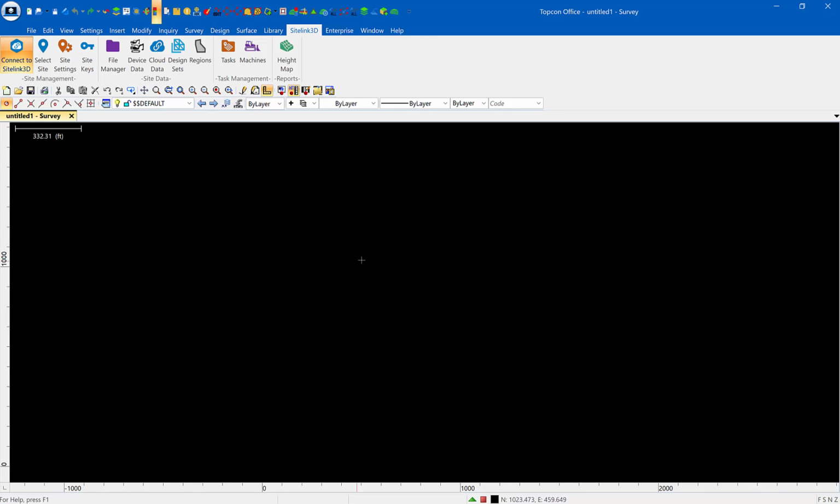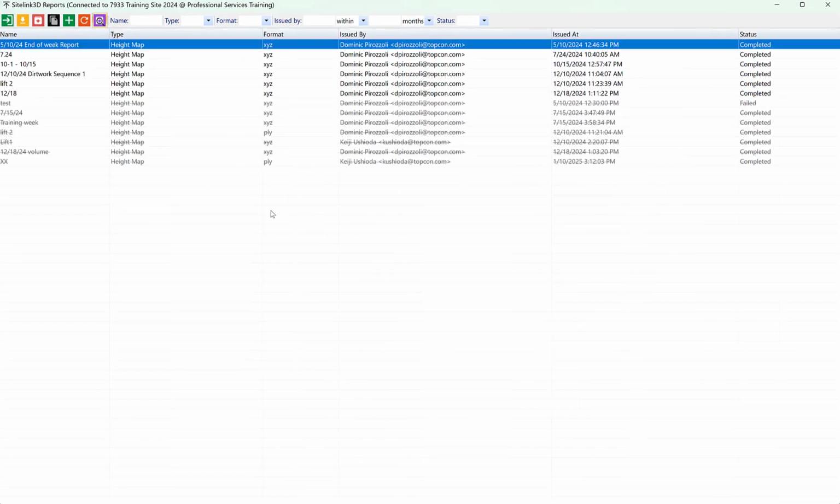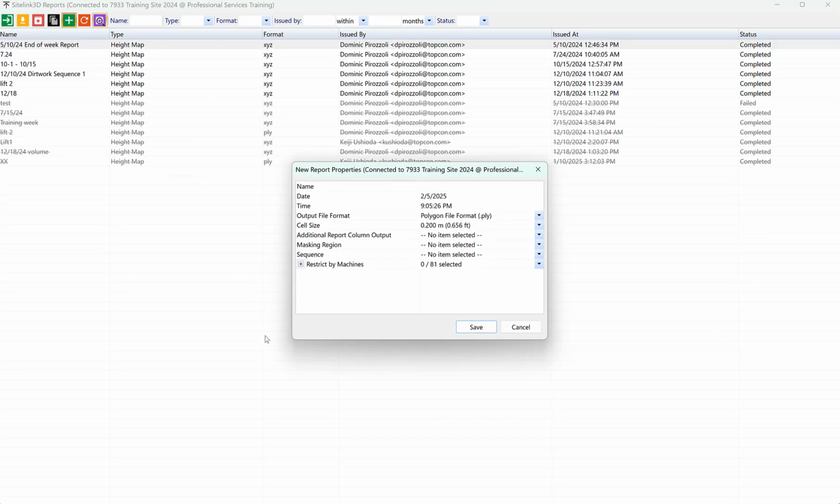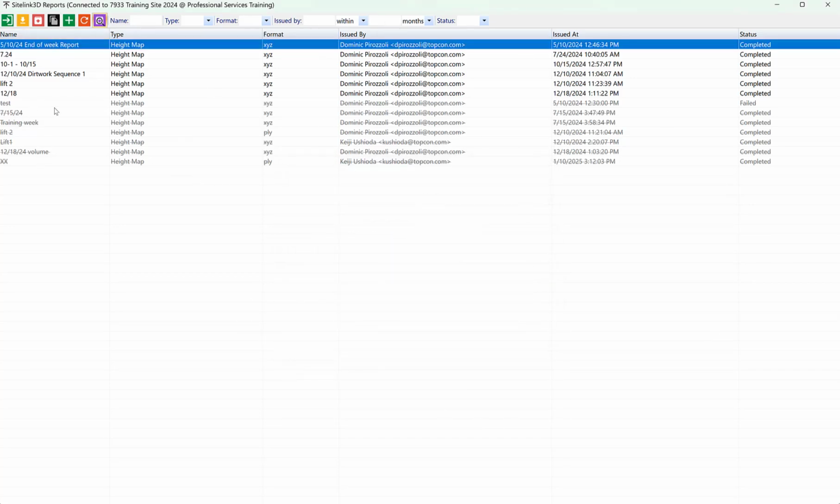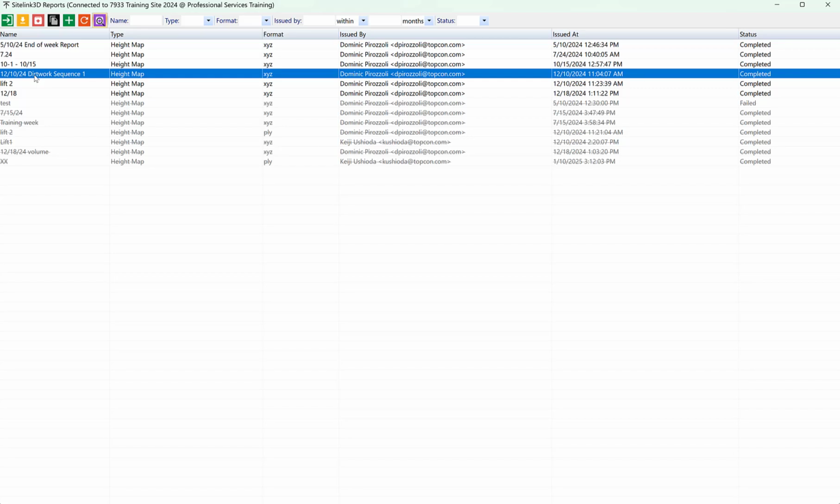Now that I've connected to that SiteLink3D site, I can go ahead and enter the height map reports that have been taken inside of the portal. I can also create a new report inside of Topcon Office as well. In this scenario, we'll be using existing reports taken from the field. The two reports I'm going to be using are 1210 and 1218. I want to import in the 1210 XYZ file from a height map report. I'm going to click on it and import.